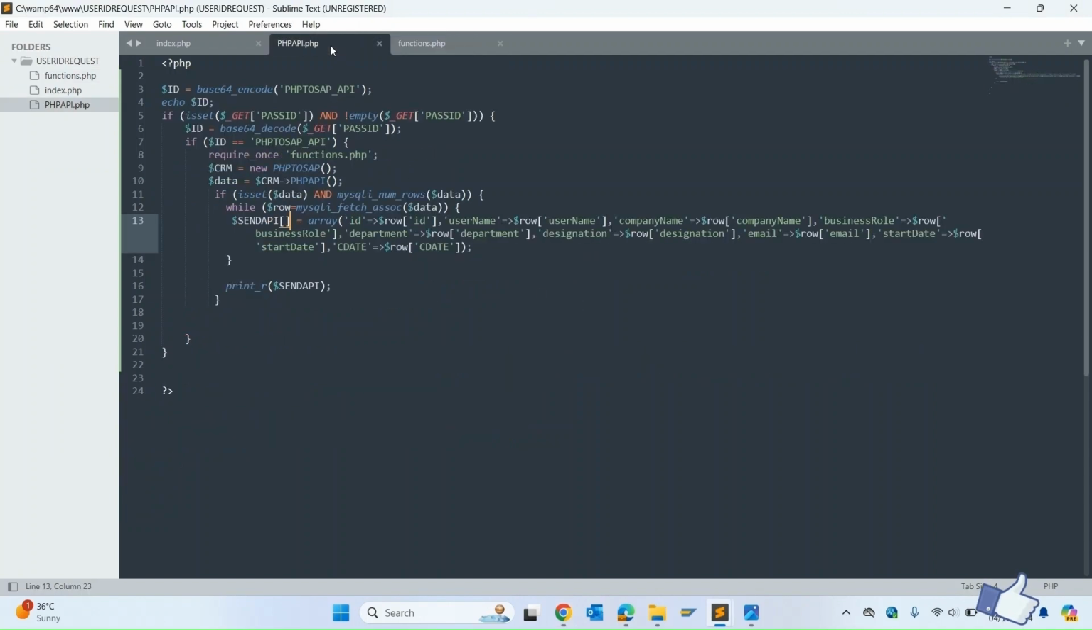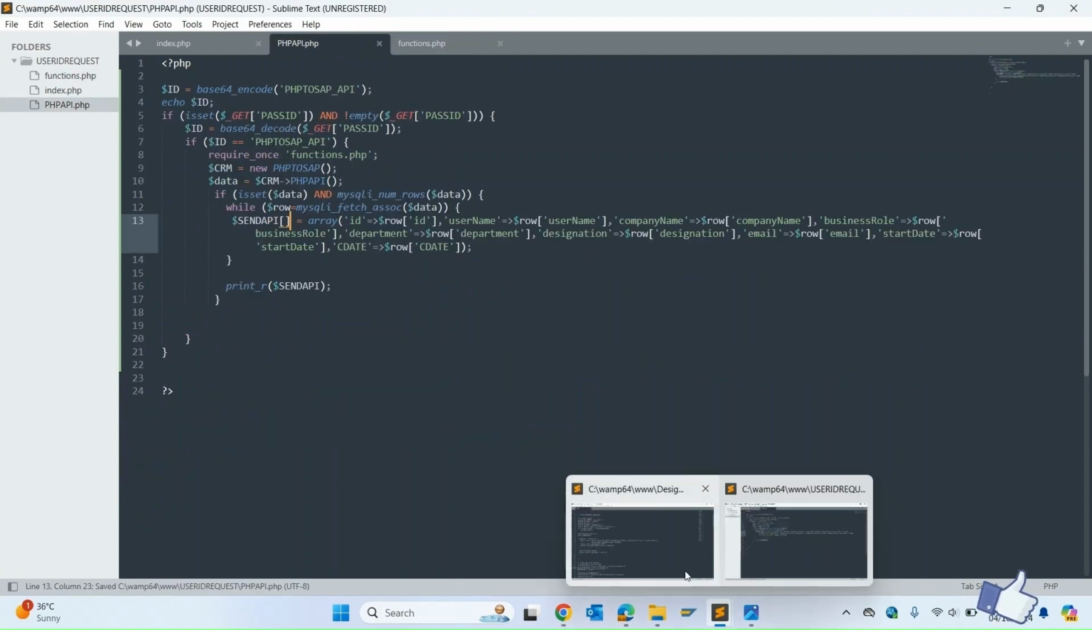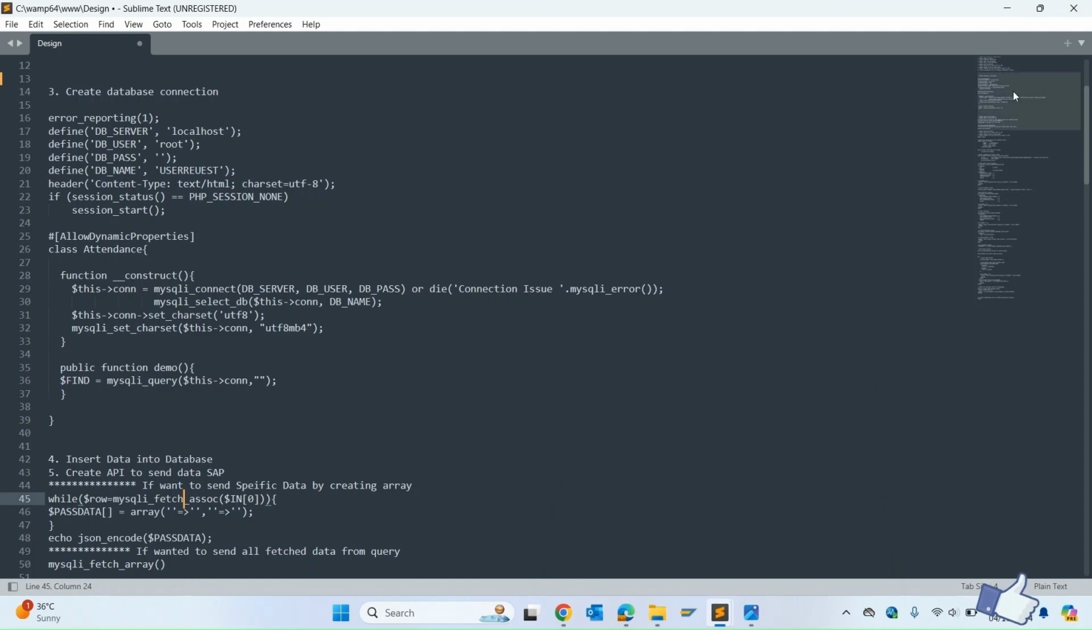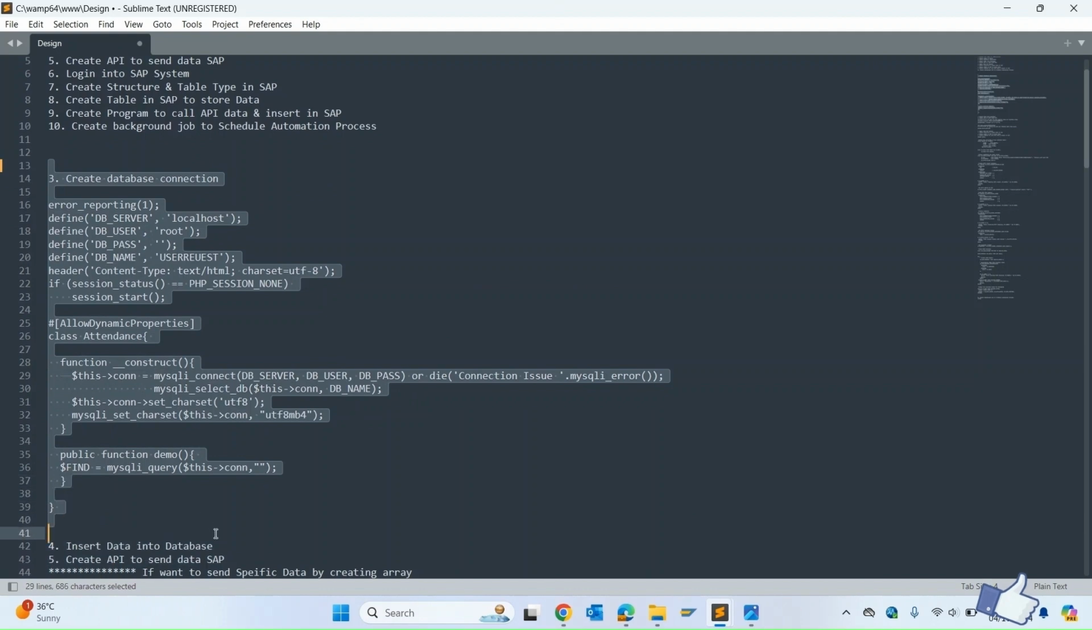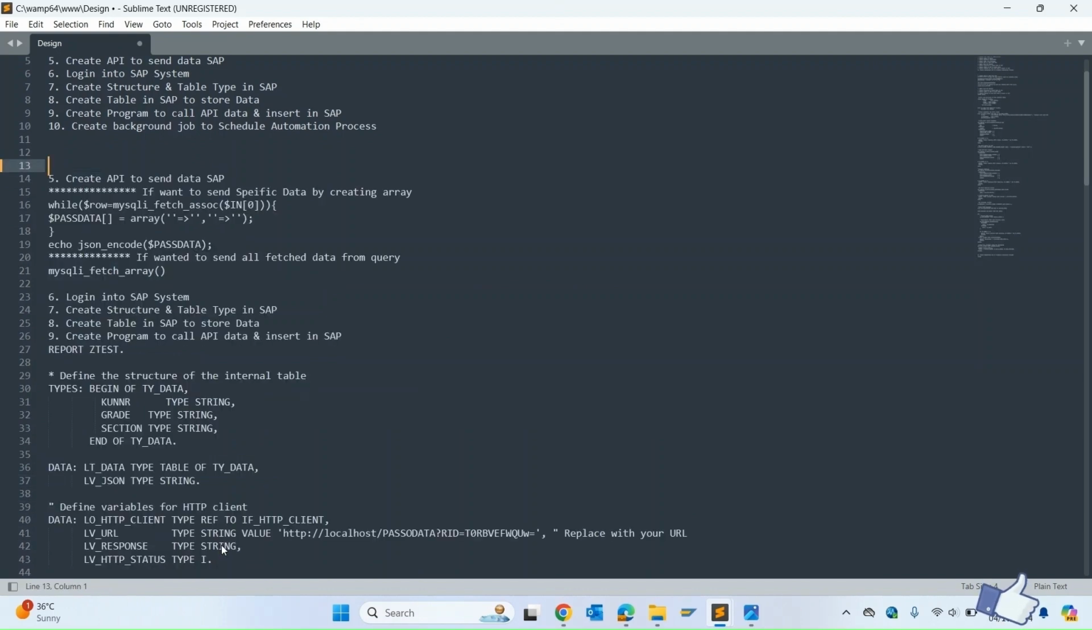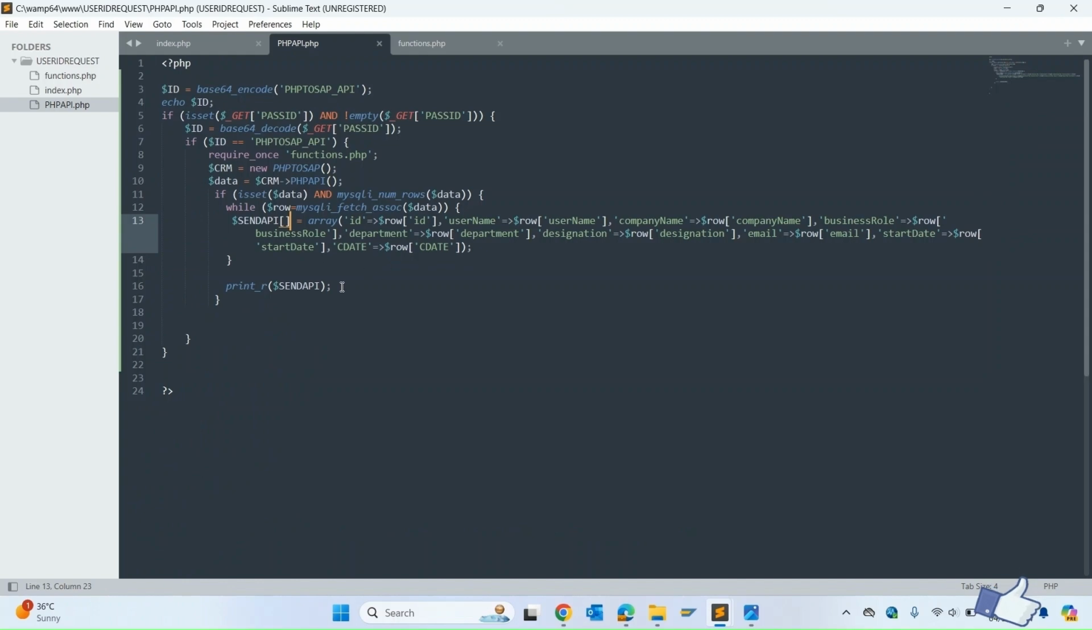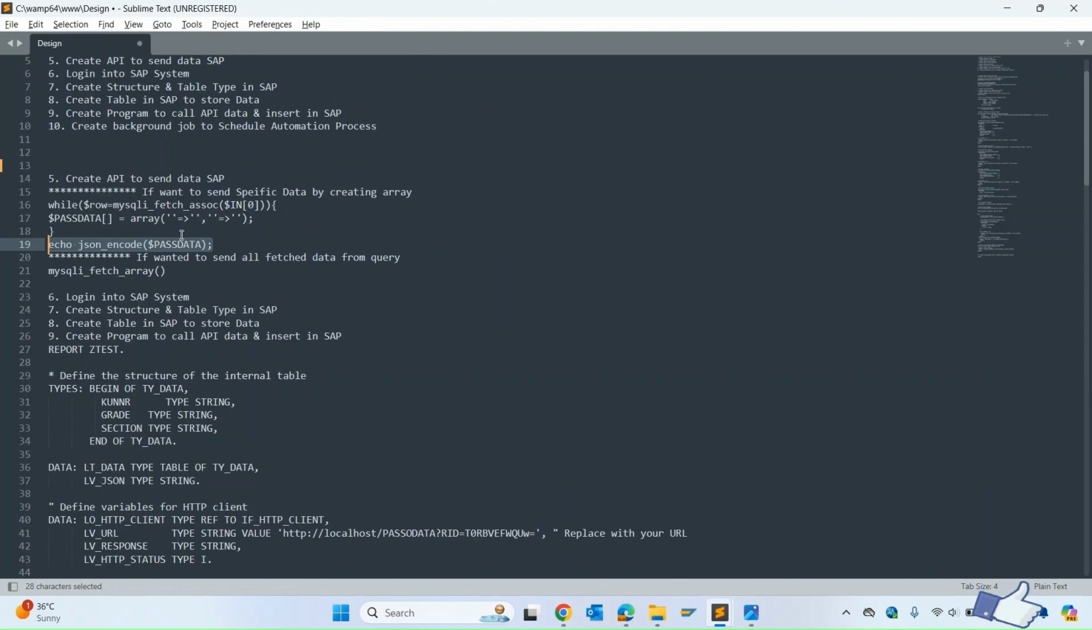Okay, API is done. So now what part have we come up to? Creating the database connection is done. Inserting data is also done. Now creating the API where we have created. Okay, and after we have tested this successfully, we will make this a JSON encoded format. So this JSON encoded format is also done.